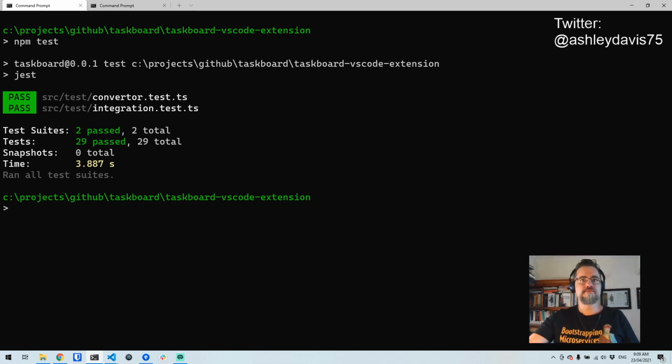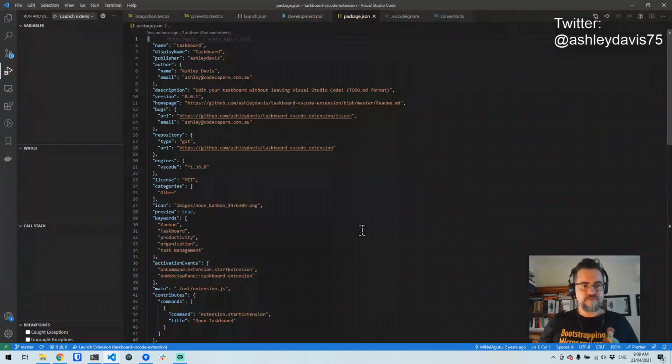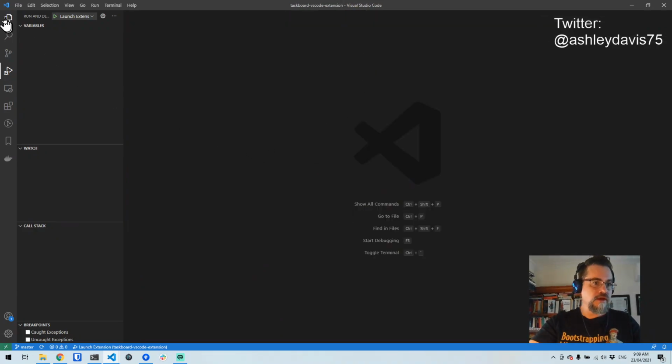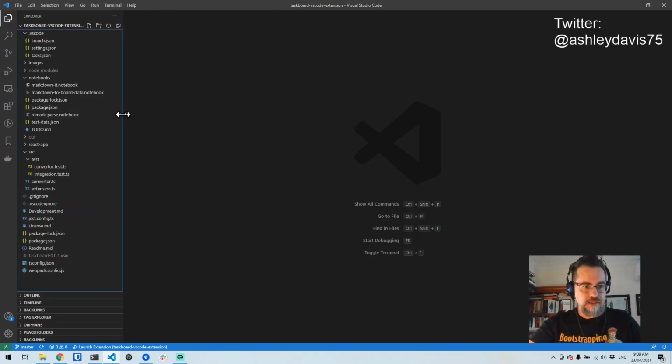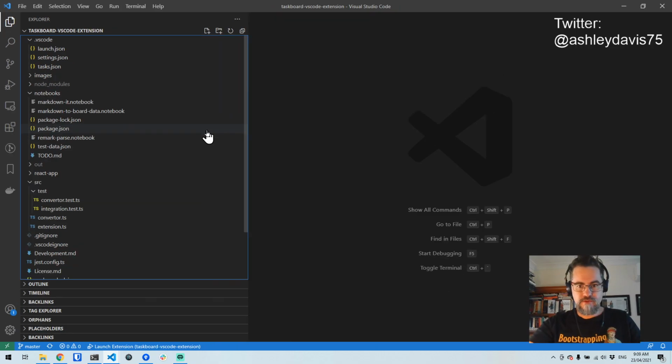So that's always good. Now I'm going to show you what this looks like at the moment, the current version of it. So I'm just going to start Visual Studio Code from the project directory. Let me close all the files here, so we're working with a blank slate. And I'll zoom in a bit, hopefully making it easier for everyone to see.